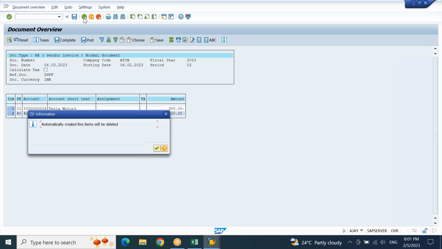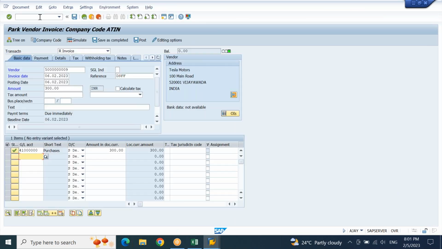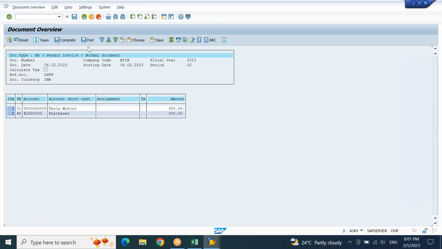Now let me do simulation from the menu bar also. Now this simulation is what I did here from the document. Let me simulate. Here also we are getting the post option. How do we hide this post option from the simulation bar? Where should we go?